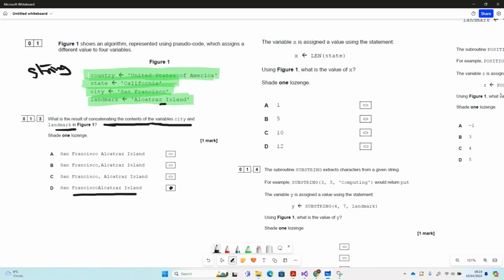The next one was this one, which was about finding the length of something. So this is almost the same as Python. It's just the backwards arrow instead of equals. So x equals len state. It's the length of the state. So all it is the number of characters in it. So if we look at California, we've got 1, 2, 3, 4, 5, 6, 7, 8, 9, 10 characters in it. So the answer is going to be 10 characters.